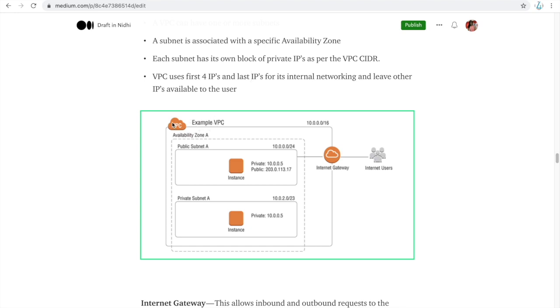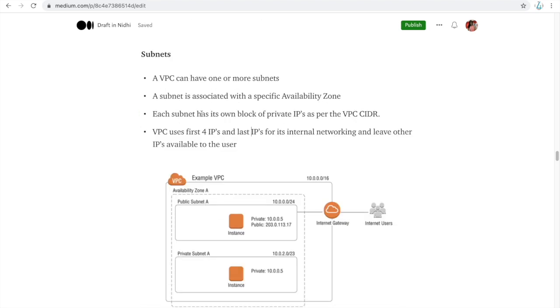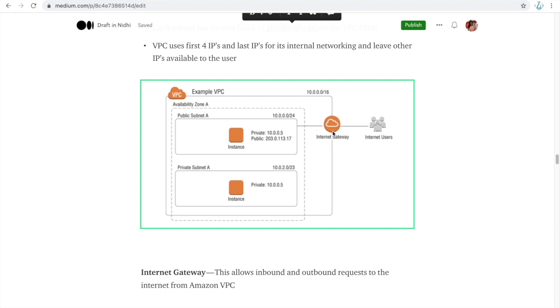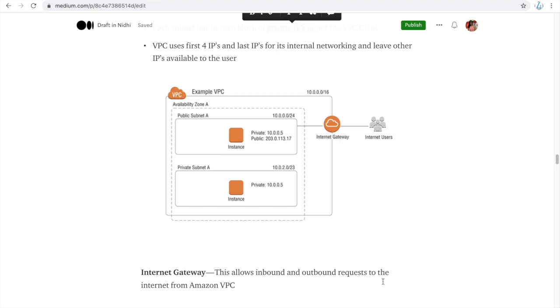Here you can see that this is a VPC, and this is just talking about one availability zone. I have created the public subnet A, a private subnet, and there is an instance, and each instance in the public subnet gets private IP addresses according to their VPC, right? That I have said here, each subnet got its own private IP addresses as per the VPC. And here is the internet gateway and internet users. The internet gateway automatically creates, like you don't need to create it. This allows inbound and outbound requests to the internet from Amazon VPC.